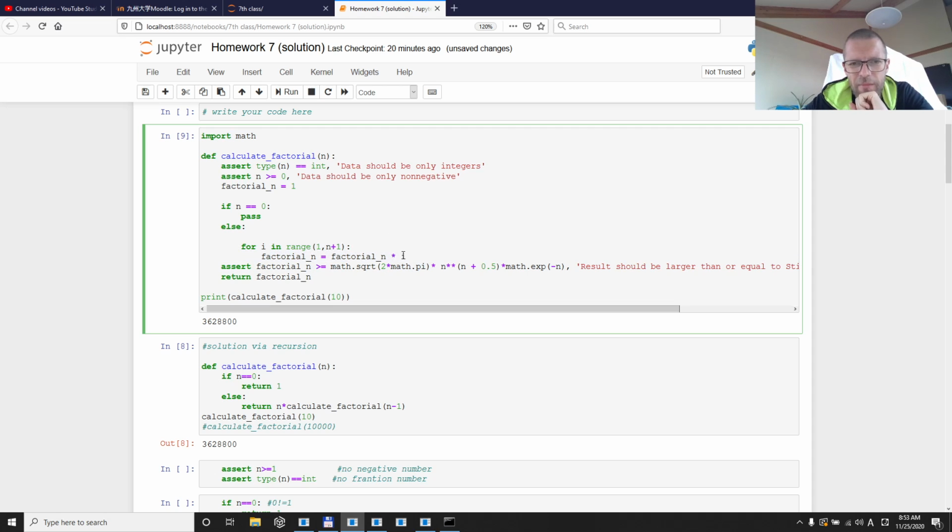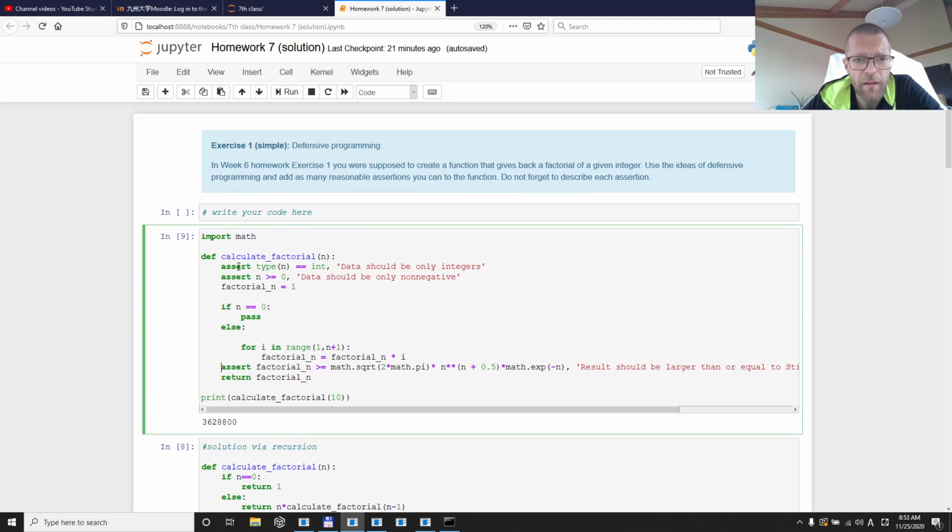Maybe instead of times i, I put plus i or something. So this does not produce a factorial, and how do I know that? That's why I put here this assertion where I use Stirling's formula. Now this always checks that the factorial is larger than the lower estimate by Stirling's formula, and that gives another good kind of assertion. It assures me that my code is probably right. Okay.